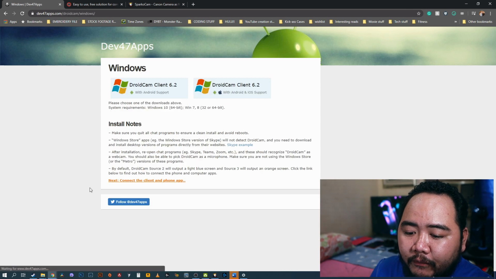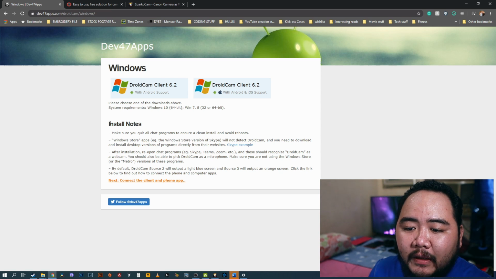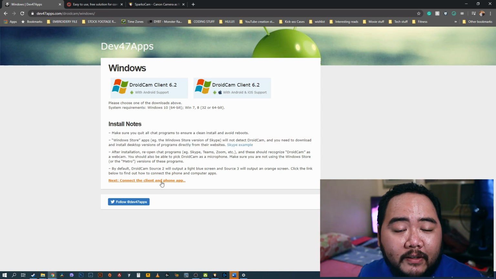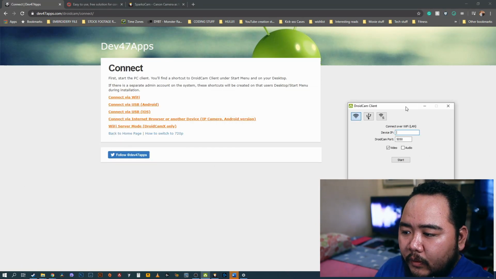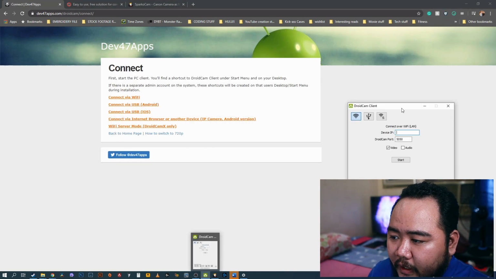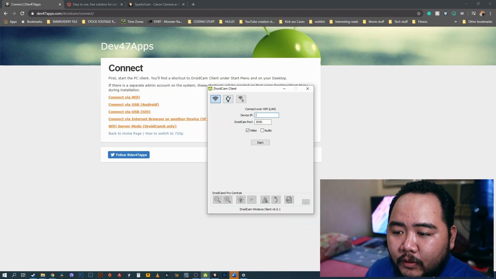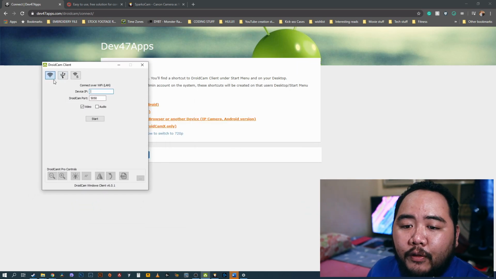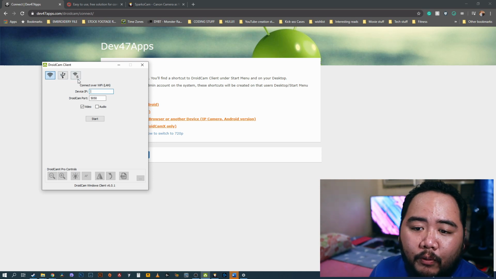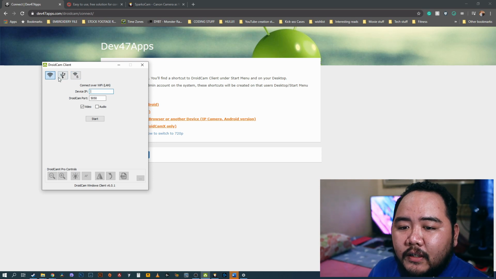Once you have downloaded the PC client, it's going to have some install notes here, and once that's done, just go ahead and connect the client and the phone app. All you're going to need to do is launch the Droidcam client, which I actually previously installed already. Once you've got that open, you can pick how you want to connect, either through Wi-Fi, through USB, or through a Wi-Fi server. I suggest using either of these two.